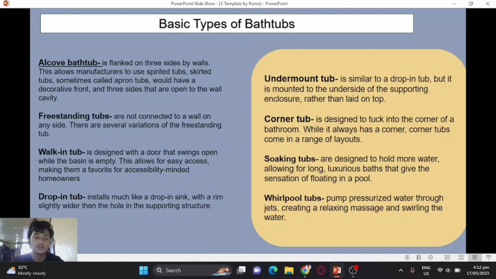Drop-in tub. Installed much like a drop-in sink. So, para lang siyang sink. Next one is undermount tub. It is similar to a drop-in tub but is mounted to the underside of a supporting enclosure rather than a lip on top. Next one is corner tub. It's designed to fit into the corner of a bathroom.